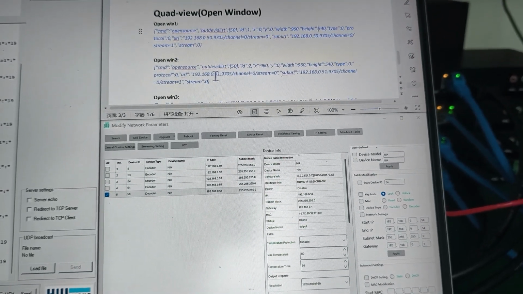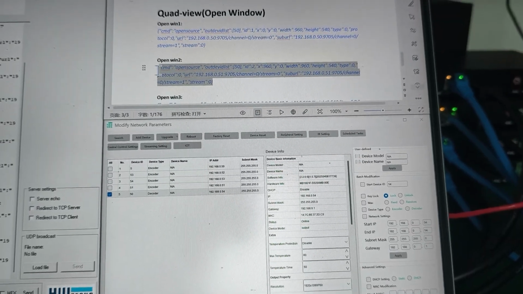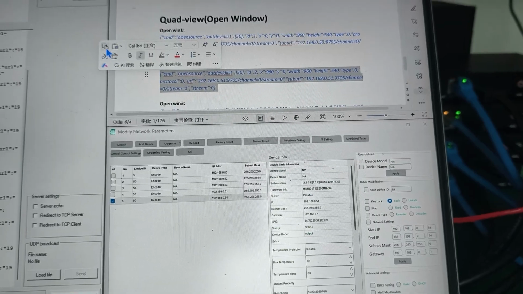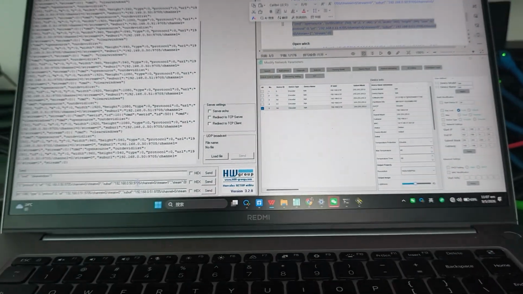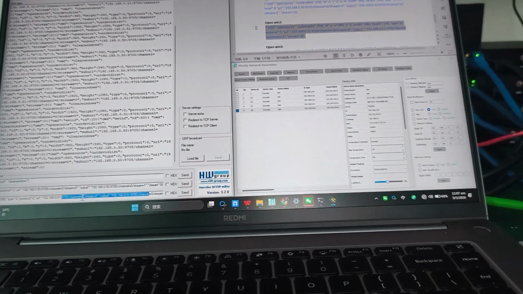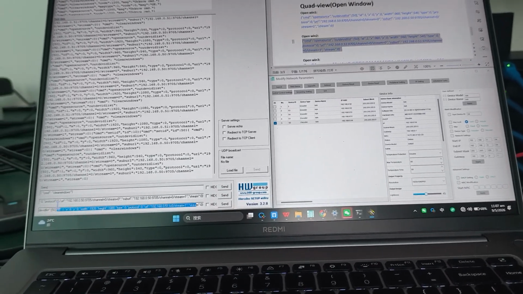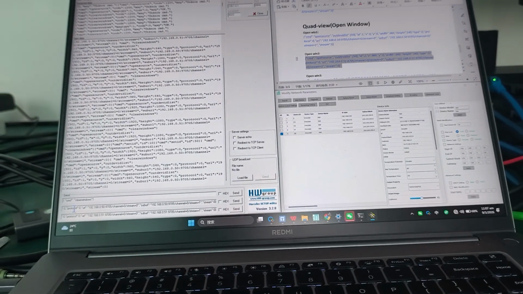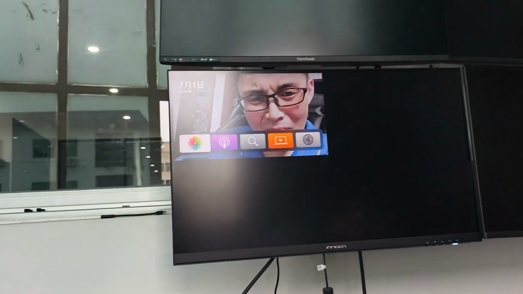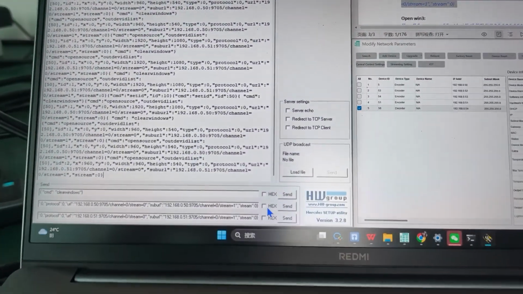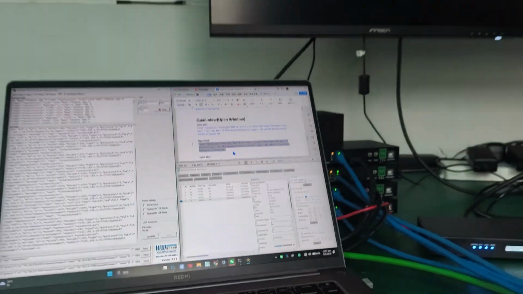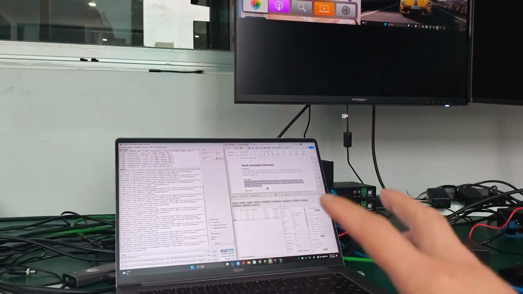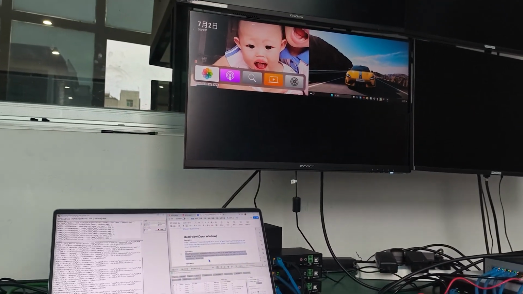Then we can open the second window. We can use the same source or a different source. This time I'm just going to use source 2, 51. Send the second command. Right, we got the second window showing up. If you want to do multi-view, you have to open the windows with these 4 commands one by one.